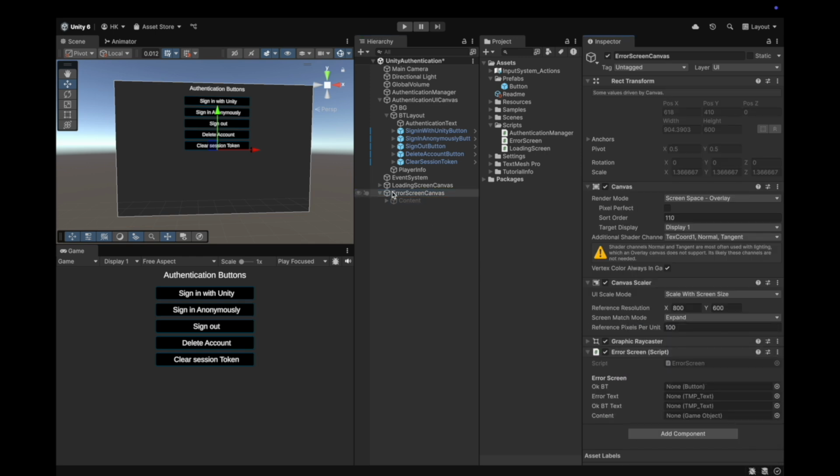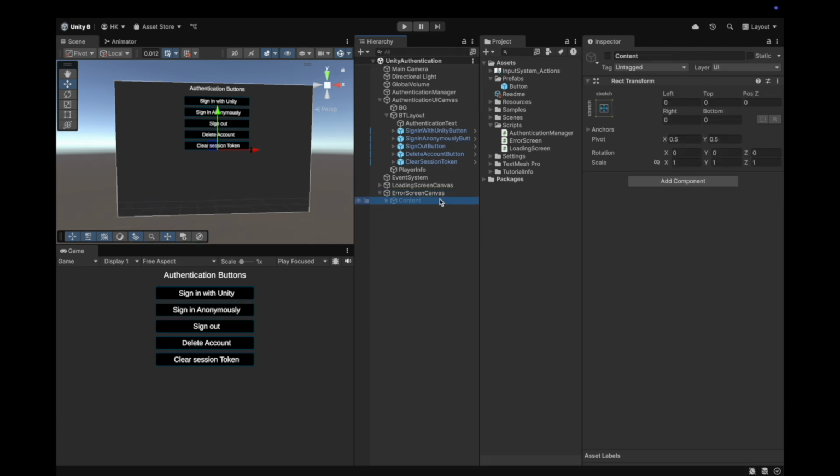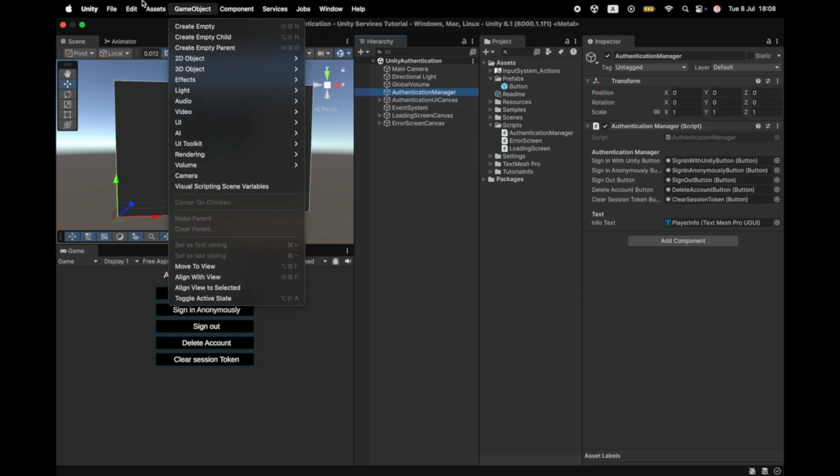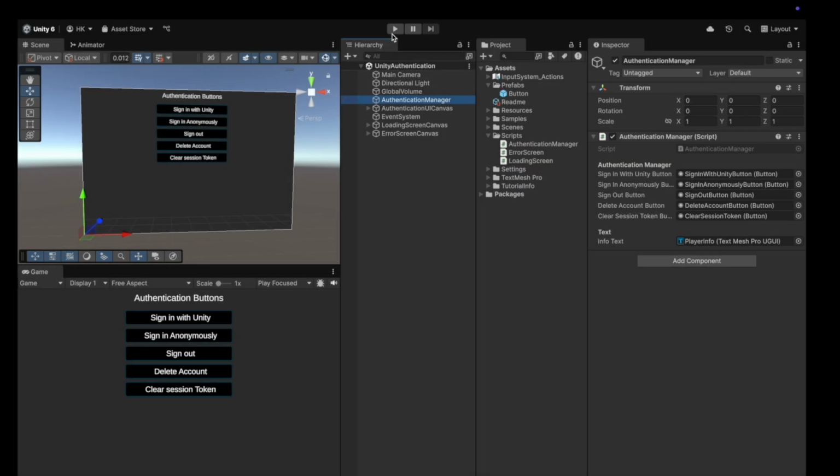And we need the error screen script here. The OK button first. We need the error text. Sorry, yeah, the error text, the OK button text, and the content. Now that's set up. Okay, save your project, and we are ready to start testing our stuff. So this is like a demo scene, and now we're going to be pressing the play button, and we'll see how it works.